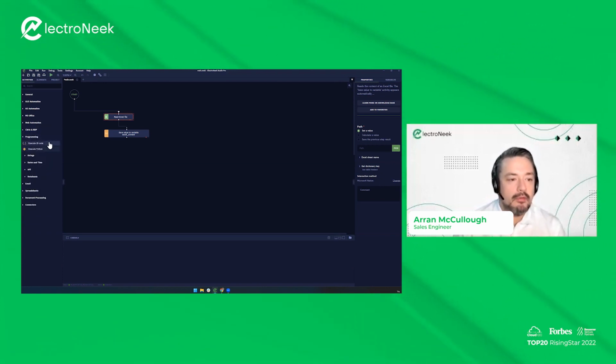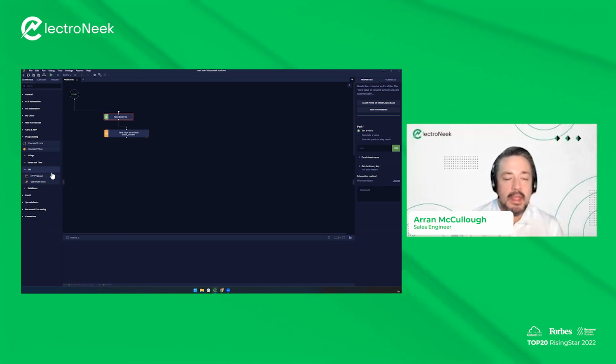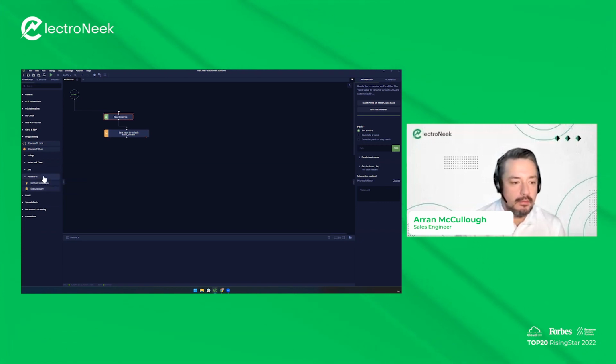Under programming, we have a number of different activities related to programming. This includes executing JavaScript code as well as Python. This includes working with string data, as well as different activities where we're working with date and time. We also have the ability to make API calls directly from a workflow. You'll be able to do that through the HTTP request activity, as well as connecting to various databases and then executing queries on those databases.